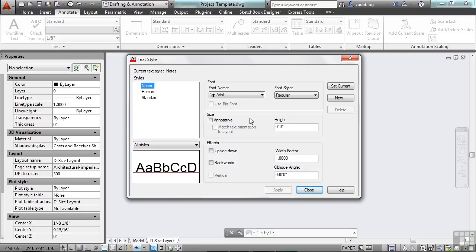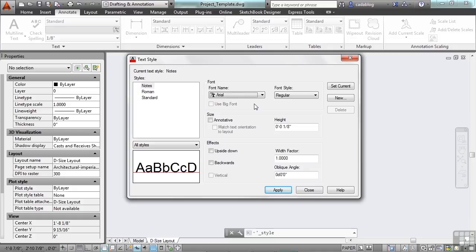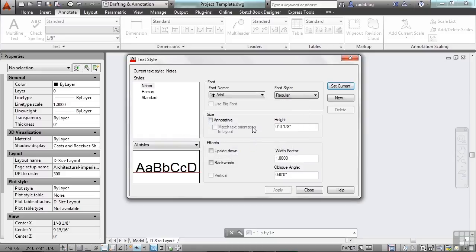So we want to set the text height to 1/8 of an inch. Just come in here and literally put in 1/8, and we want the font to be Arial, which it already is, which is fantastic. Keep it regular, width factor of 1, oblique angle of 0. That's fantastic, and hit set current. Then it says, hey, look, you've changed this style since you've last done this. Do you really want to or not? And yes, I do. That's great.